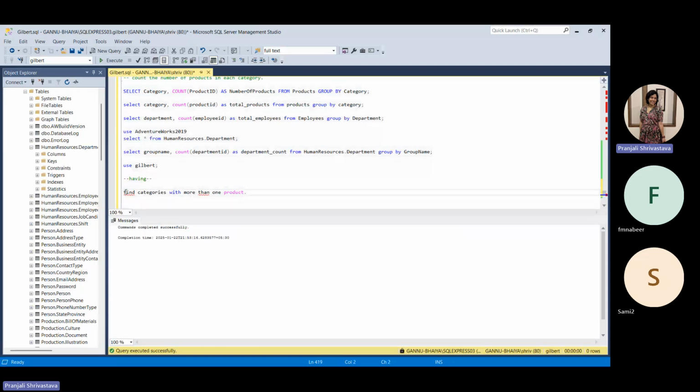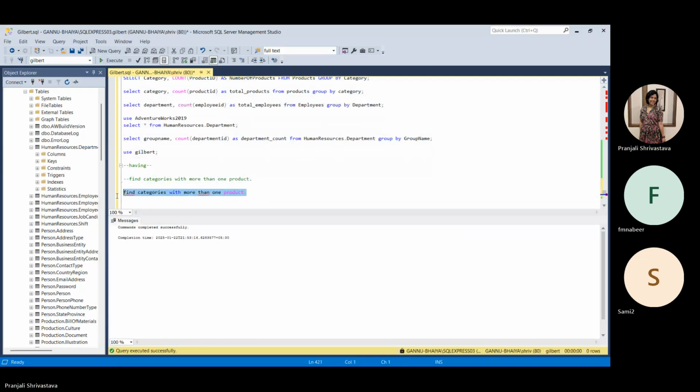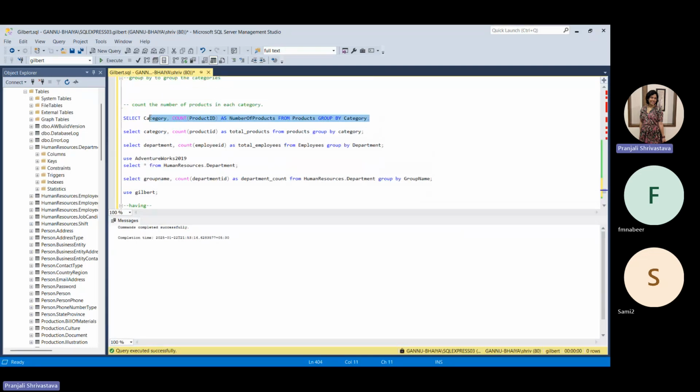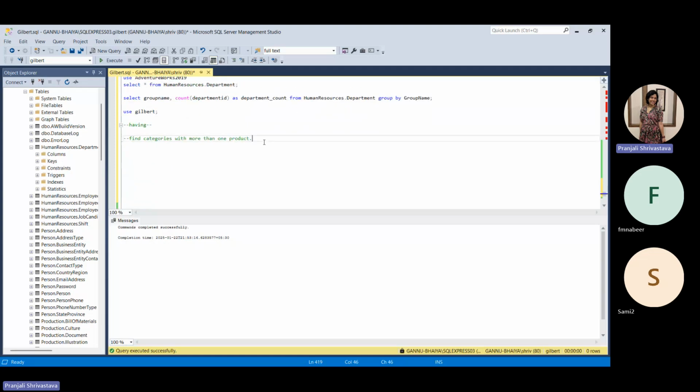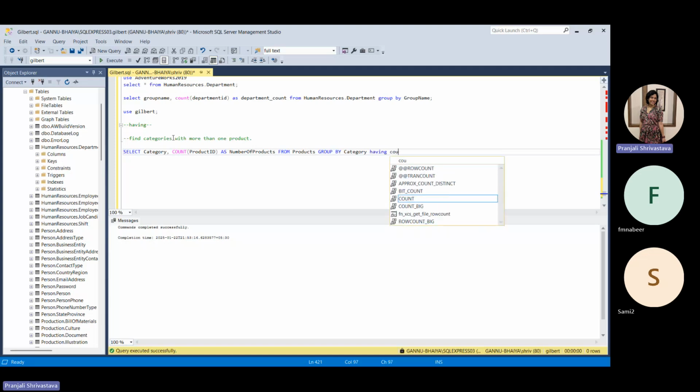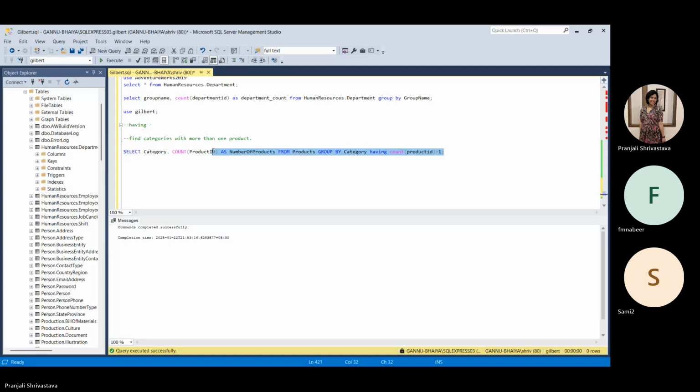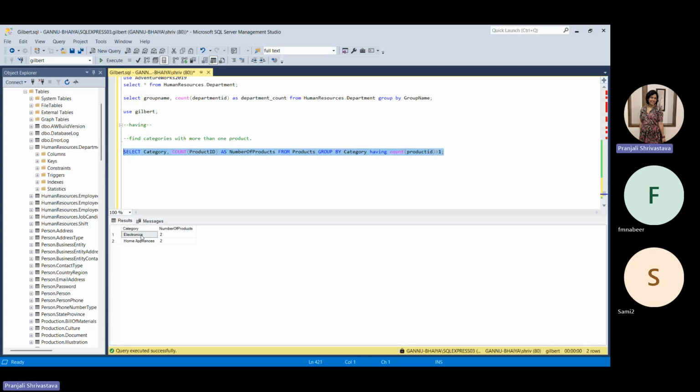So here we want to find categories with more than one product. Till here the answer will be the same. This query retrieves the count of products in each category. Now we have one more condition, that we need categories with more than one product. So for that we can write HAVING COUNT(product ID) greater than 1. We know that in the electronics category we have two products, and in home appliances we have two products. Because the furniture category had only one product, in the output we are only getting electronics and home appliances.